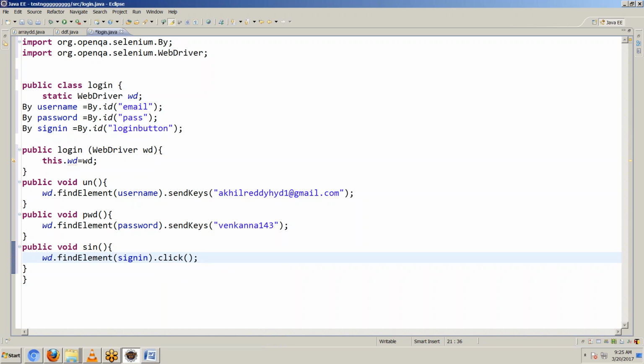So what I did, just I'm taking one site. What is that site? I don't know. Up to now I didn't mention any site name. Just I'm going to the Facebook application. So I'm taking username, that mail, that ID is email, password is pass, sign in is login button, ID login button. So next I'm writing three functions: username, password, sin.